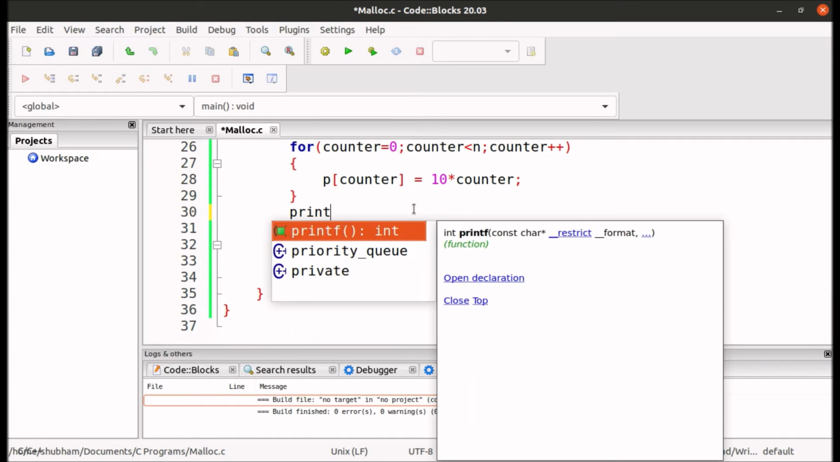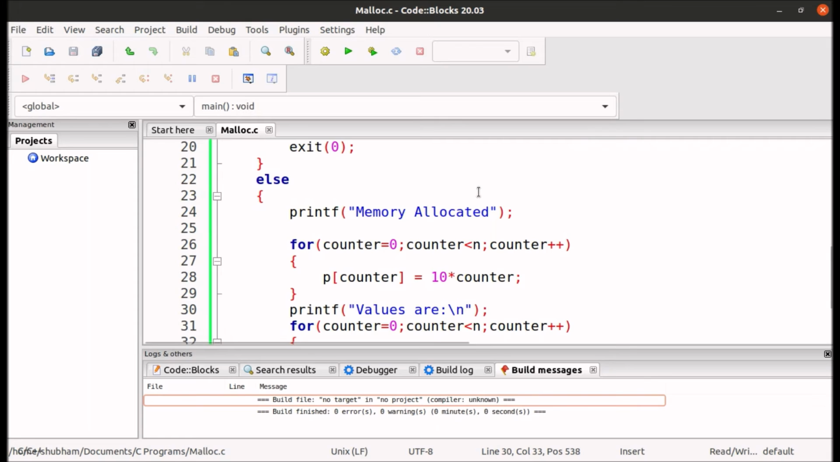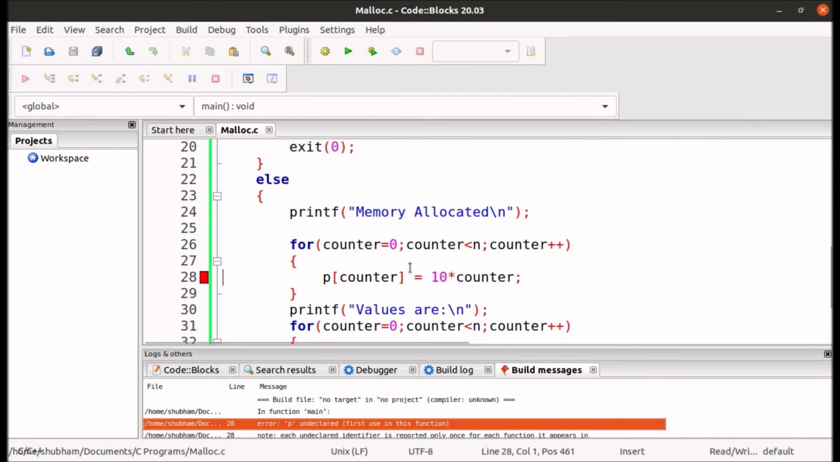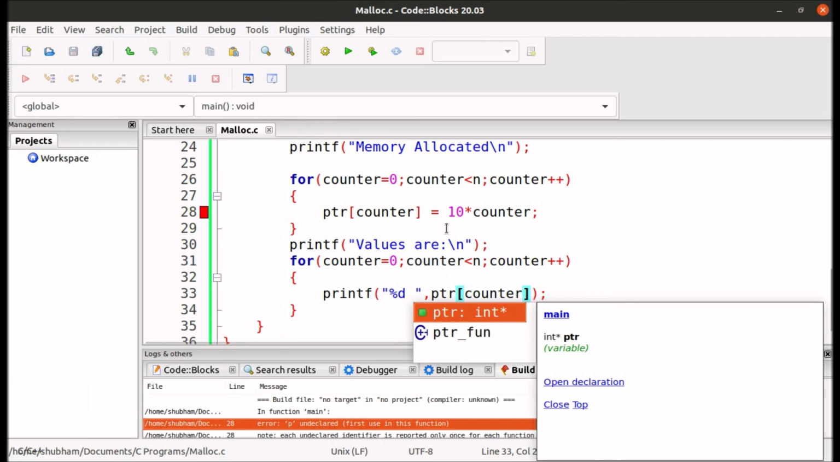So printf("Values are\n"). Let's also have a slash in here also, and compile and run the code. Okay, I have to write ptr, and here also ptr. Now let's run.